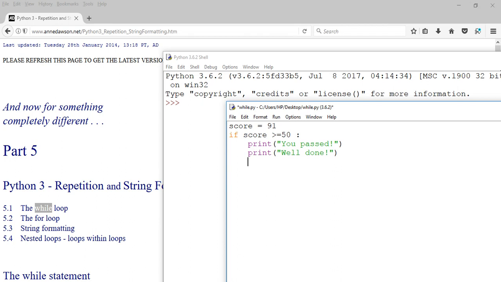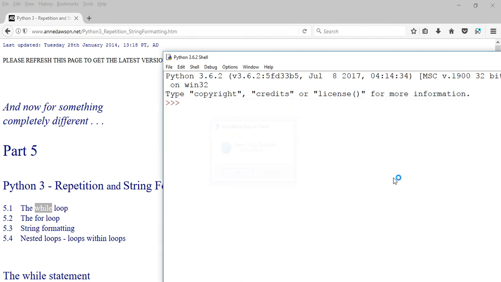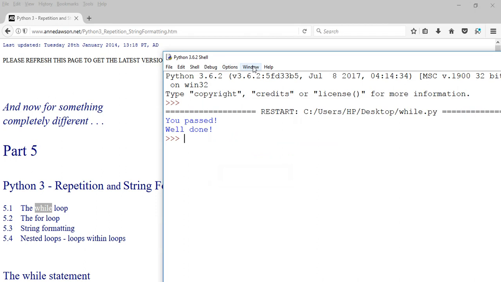And there we go. Now if we run this, what Python is going to do is take the integer 91 and assign it to the variable called score. Then at the next line, this will be evaluated. Now this is either going to be true or false. If it's true, these 2 lines will be executed. If it's false, nothing happens. So let's run. And there you go, you passed.